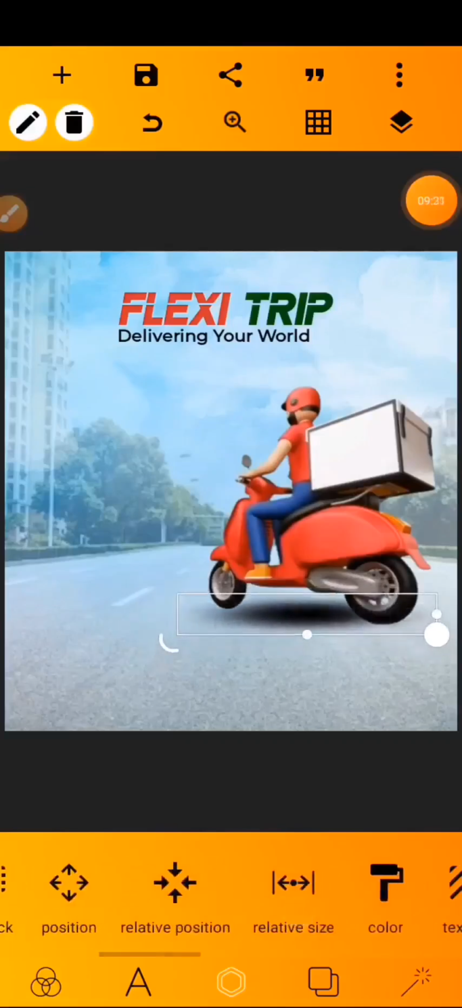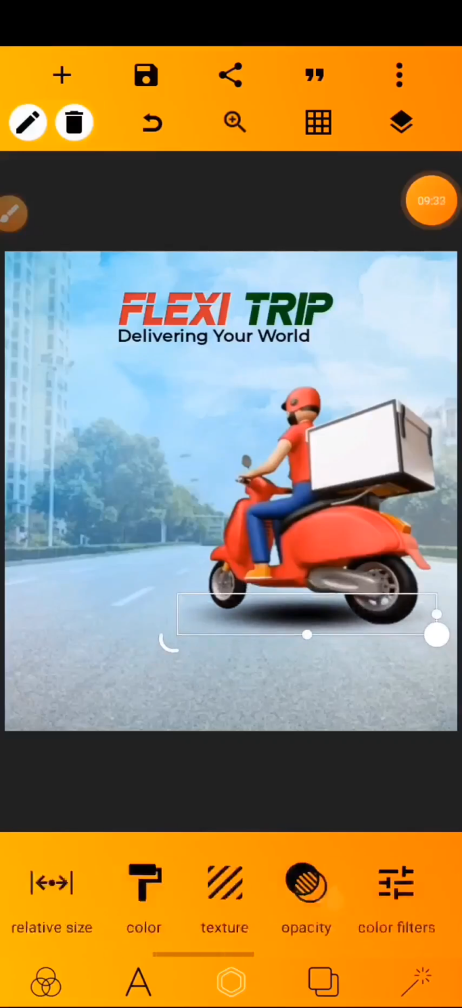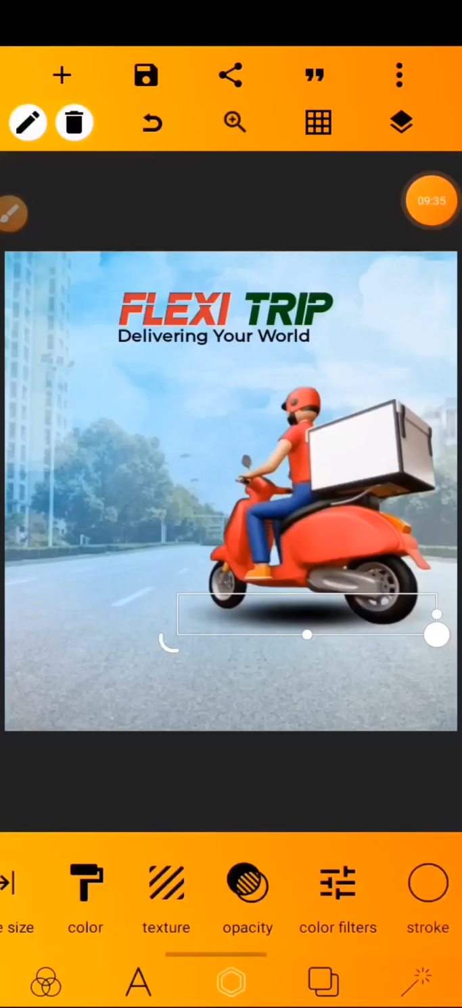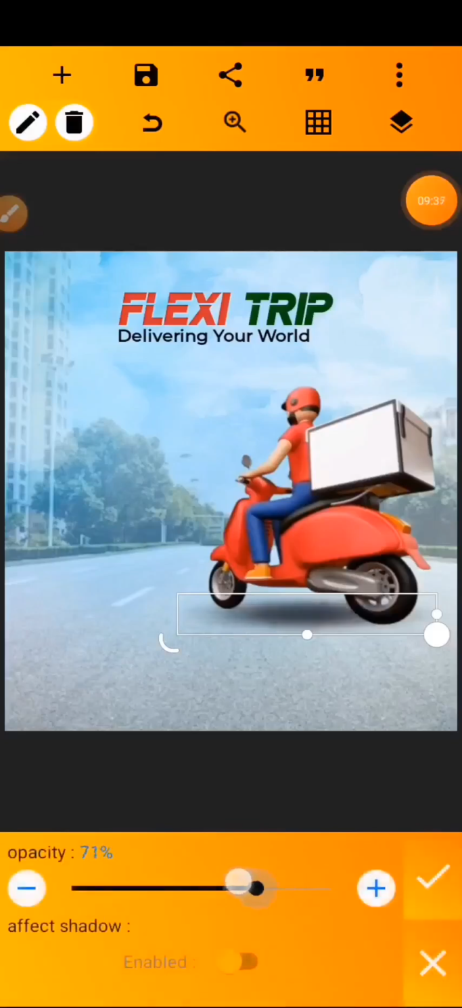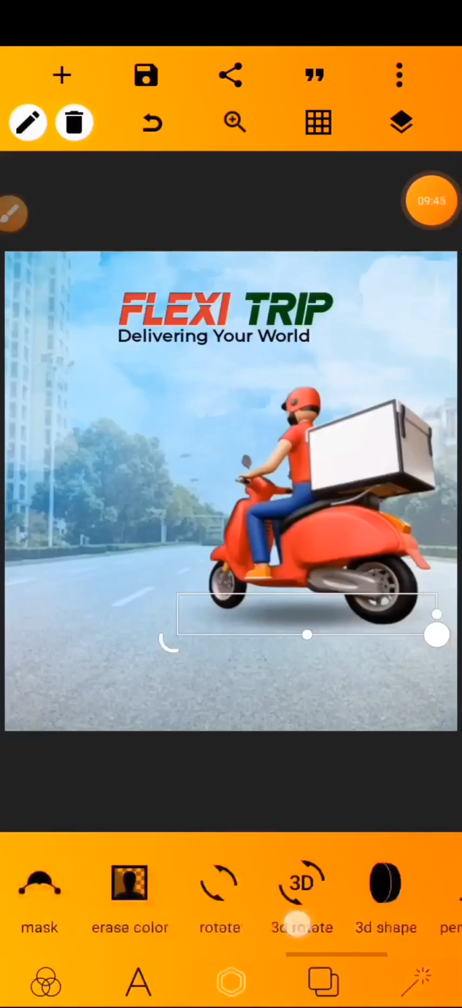This is so that the bike doesn't look like it is floating. That's why I'm doing this. Let me reduce the opacity. It's looking too thick. 52 is okay.